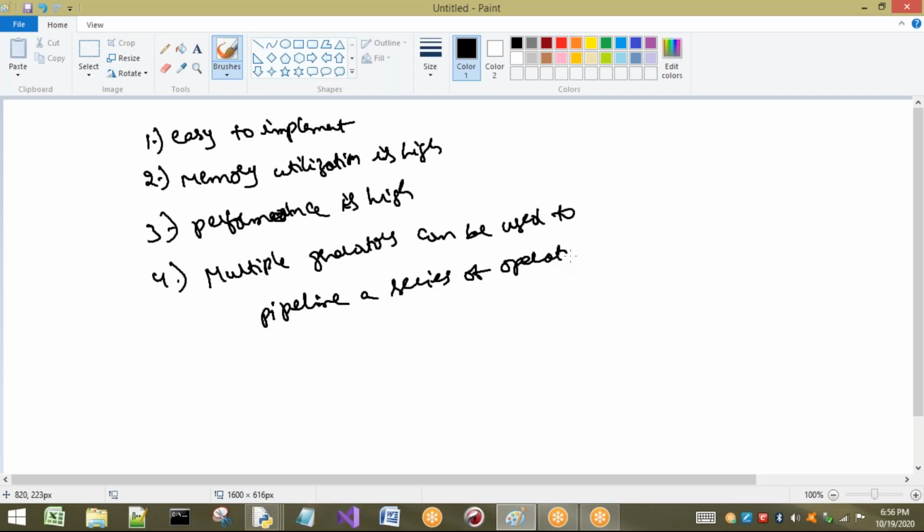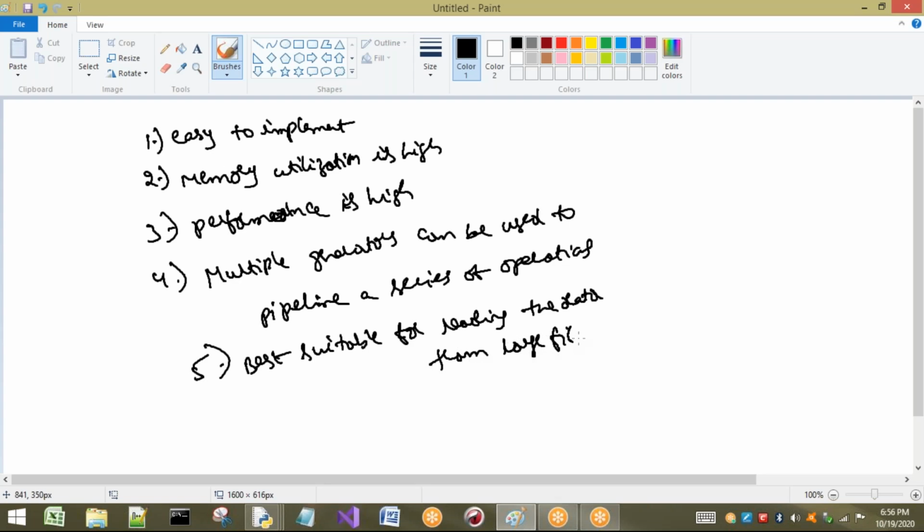Okay, right. Next one, the fifth one is what? If we want to retrieve the data from large files, otherwise we cannot, here it is best suitable for reading the data from large files. Okay, right. Next, if we want to get the data from the web, then I have to go for the web scraping concept. So whenever you want to retrieve the data from web pages, then I have to use the concept of web scraping. In this, better go for generators. If you are going for web scraping, there to retrieve the data, we have to go for generators. Okay, thank you.